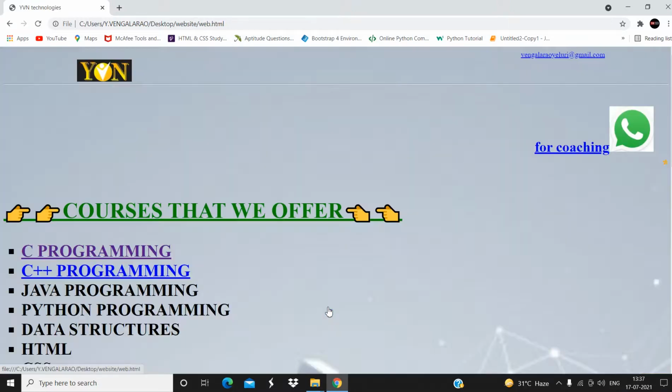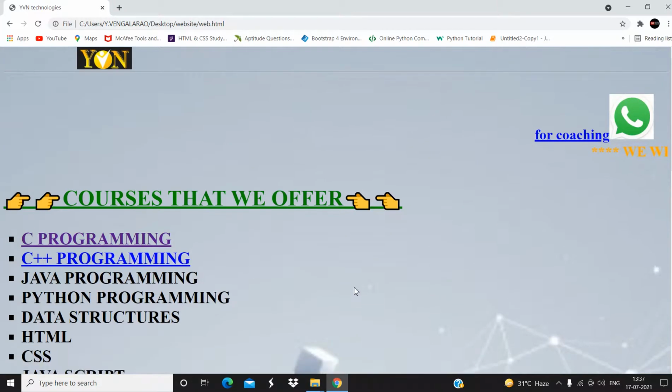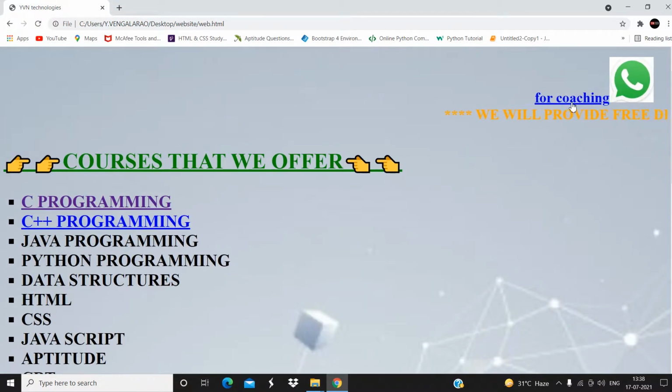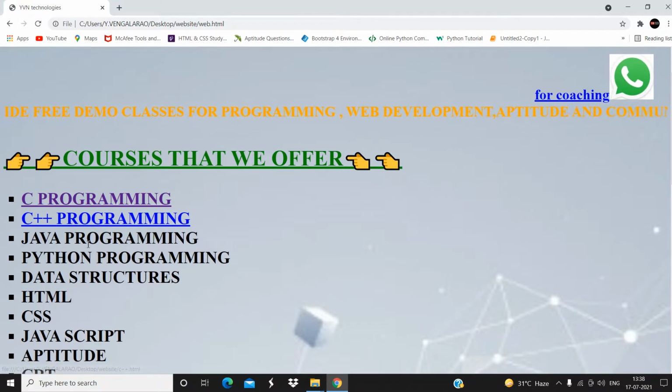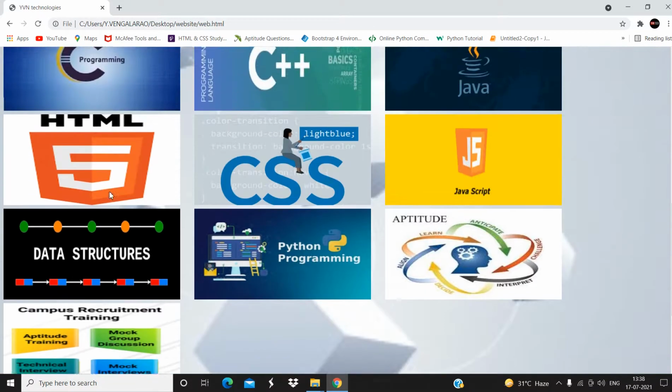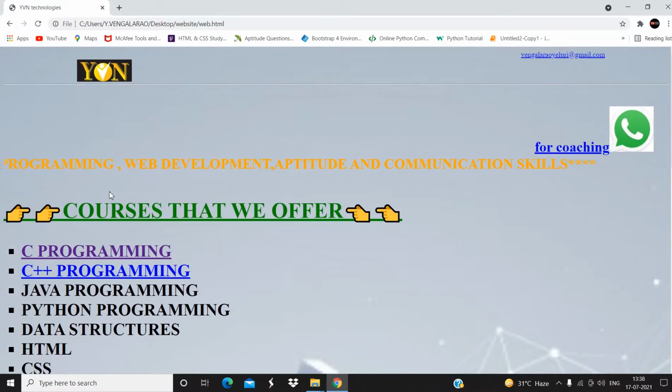If you click on start learning, it will redirect you to one more web page, which is designed by our team using HTML, CSS and JavaScript. For coaching purposes, you need to click here, which will redirect you to WhatsApp, and you can chat with our team using the WhatsApp application. We will also provide free demo classes for programming, web development and more, which is scrolling here. Using the marquee tag in HTML, you can design like this. C programming, C++, Python, data structures, all these courses we are going to provide online to the students.